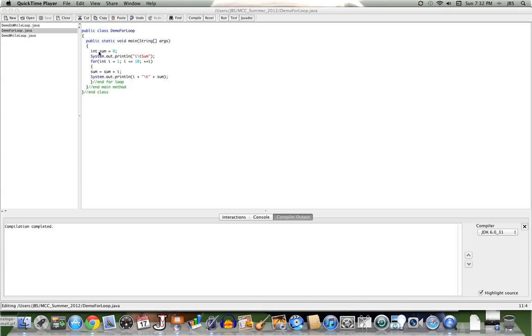So here I have my sum. I've given it an initial value of 0. I'm going to print to the screen this string "I". I'm going to tab over and then "sum". The I that's being printed out is not the value of I, but just the character I. This is a string that's being printed to the screen. This provides the headings for my columns, because I'm going to print to the screen the value of I and the value of sum as I go through my for loop.